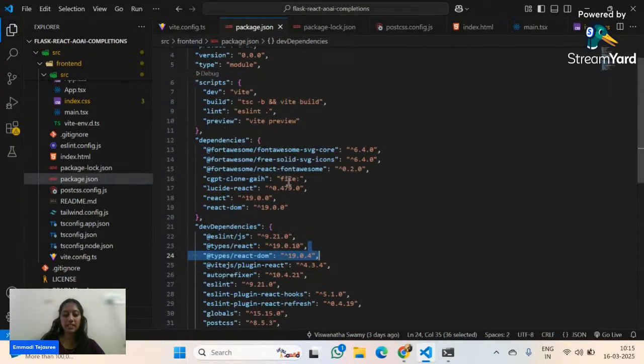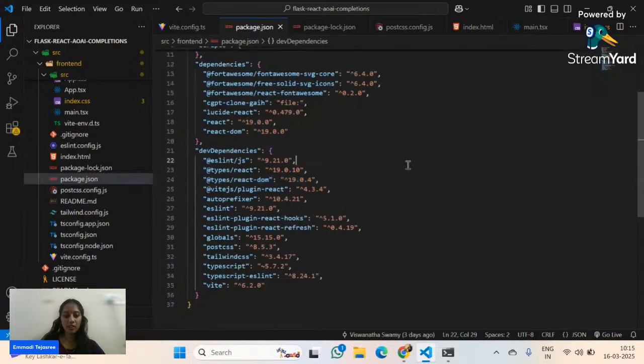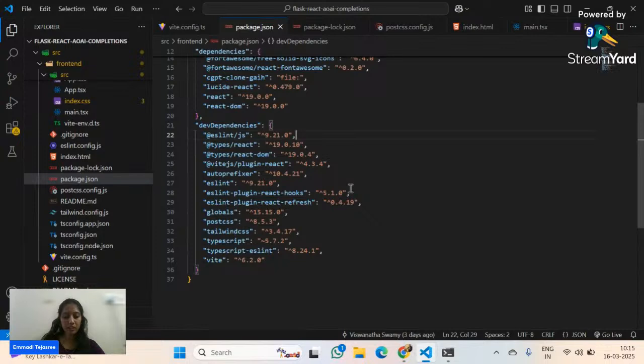Next one, here the dependencies: font awesome and font. These are the dependencies that we are using. Dev dependencies are the dependencies that we are going to use in the libraries during development. ESLint, these are the linters that we are using for quality and style check, and TypeScript.